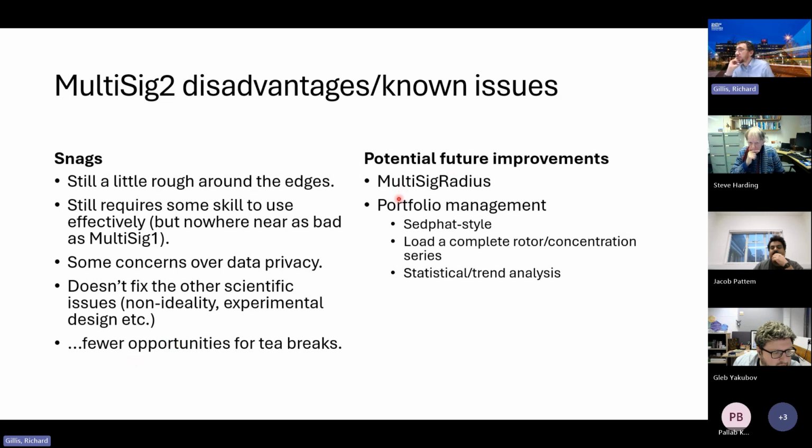A few things which might be in the pipeline, but we still need to figure out. A system called multisig radius. In Profit, there is a function where it'll run multisig multiple times along the thing, and then it gives you molar mass against radius / concentration, which can be useful. With this software, as it is at the moment, you need to do that manually, but it's ridiculously easy to use manually. So it's in the pipeline, but not done yet.